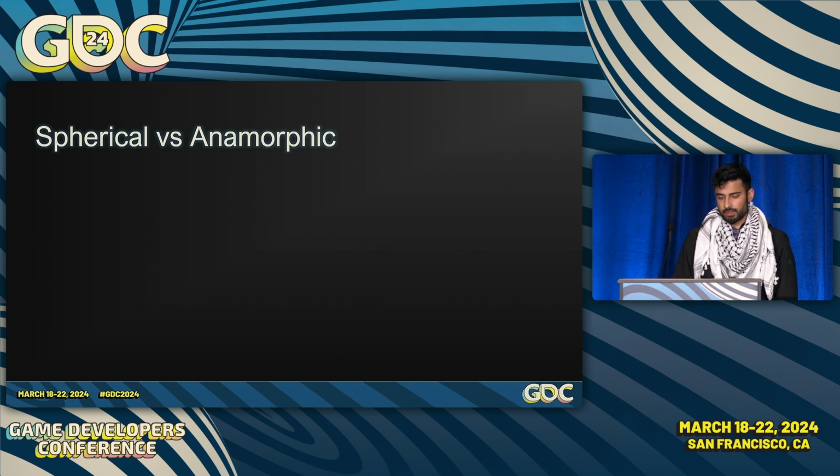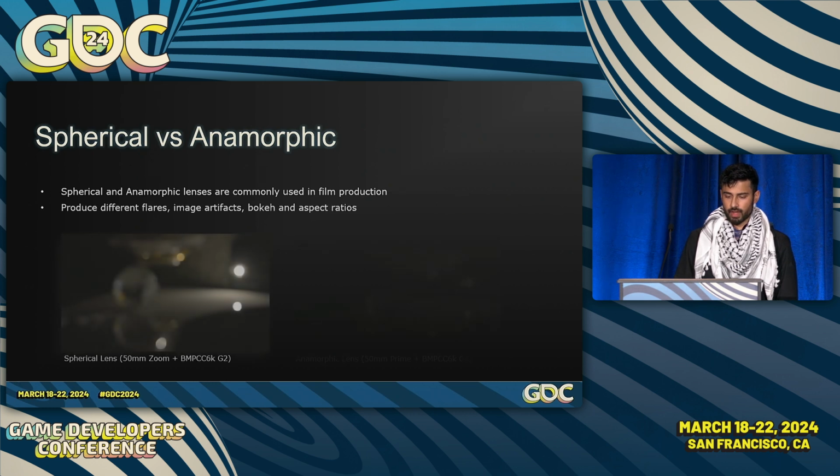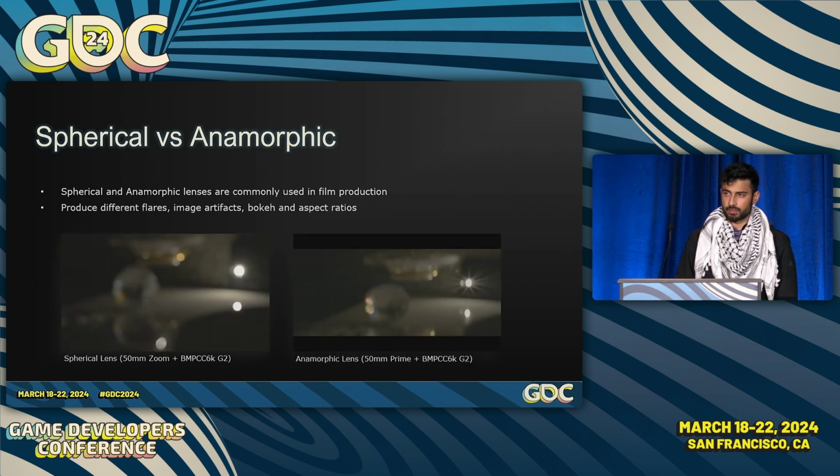So first on our list, the two major types of lenses we typically use are spherical and anamorphic lenses. Both produce vastly different lens flares, image artifacts, and out-of-focus bokeh effects. So understanding the difference between these is important when creating a flare of your own.